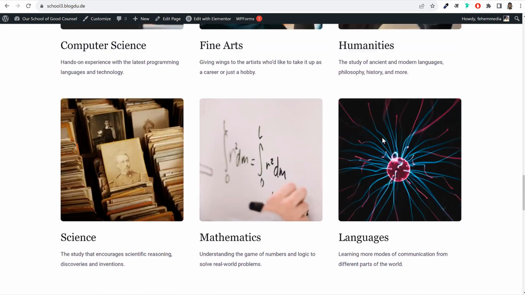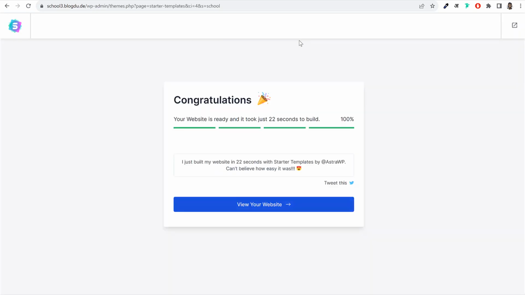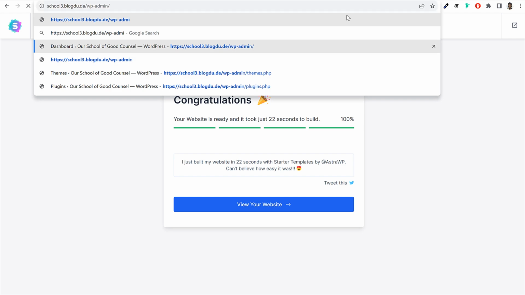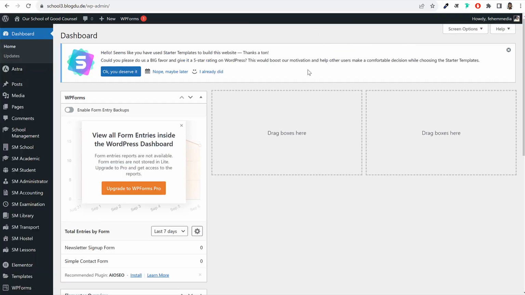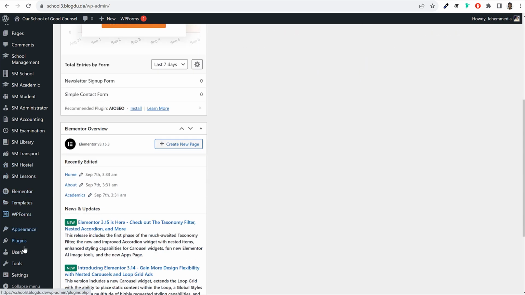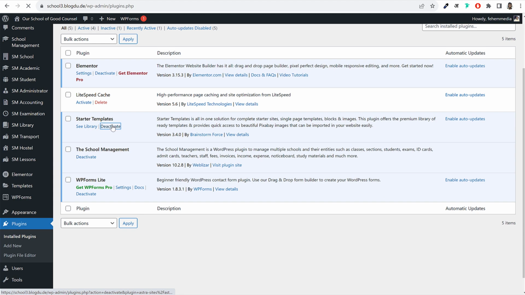Now what I want to do is add the dashboard page link in this menu. So for that, we'll again go back to our dashboard, WP-admin. And first of all, we can now get rid of this starter template plugin. So you can go to plugins and deactivate the starter template because we don't need it anymore.